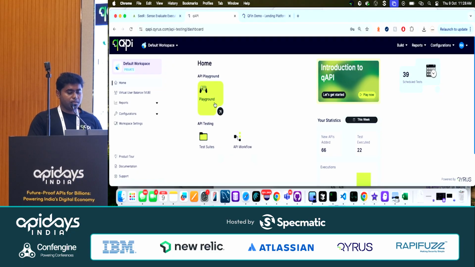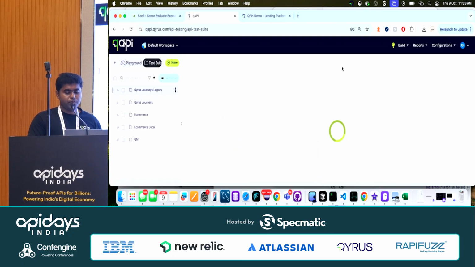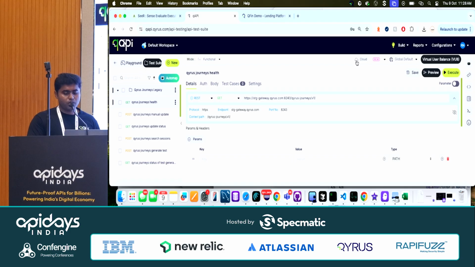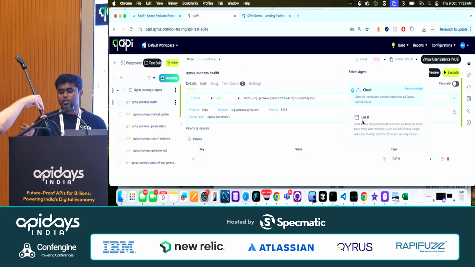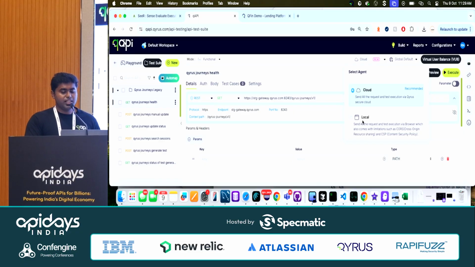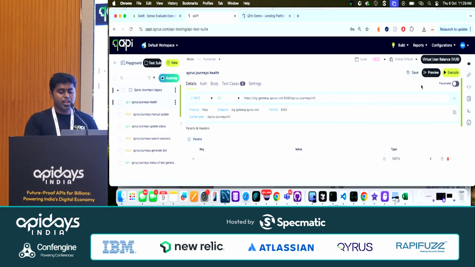Yes. So you have two options to run. Over here, if you see, you have an option to run on cloud and run on local. If you have APIs that you're building locally or that run locally, you can always select run local and then execute them. So these would run on your local APIs.